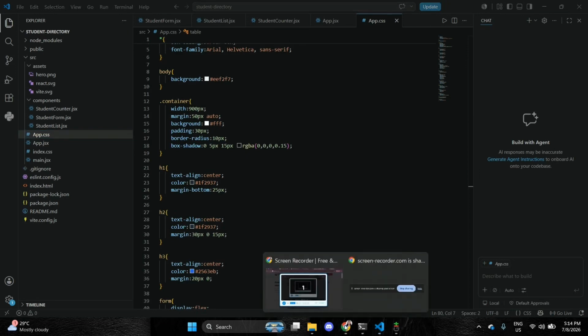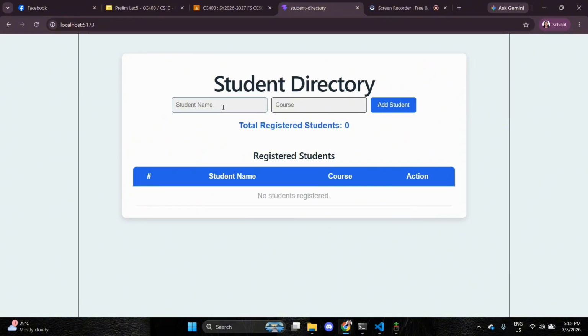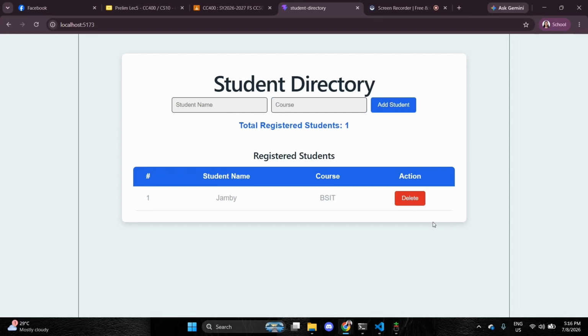Then here is the output. If I add a new student, okay, the total registered students now is 3. Then if I delete a student, it will become 2. I delete one more until it's 0. So I add again here.